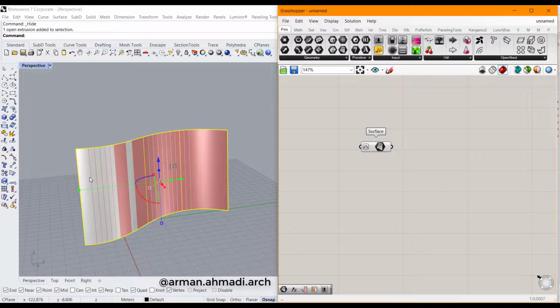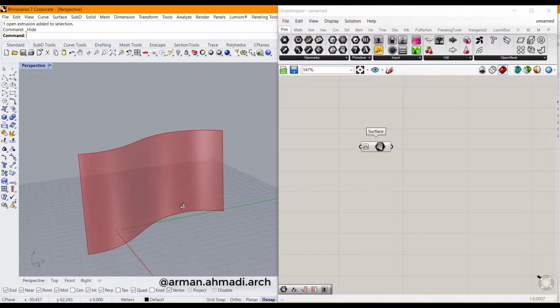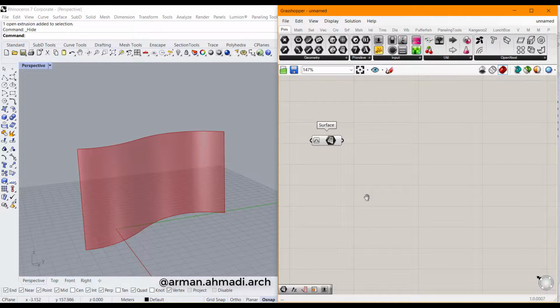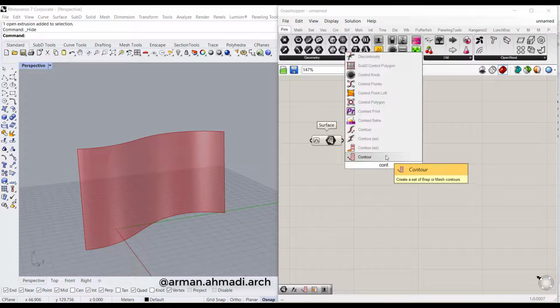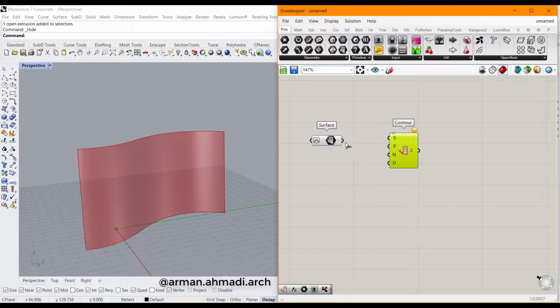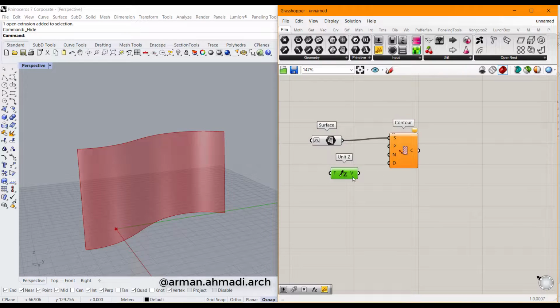Now you have inserted the surface from Rhino into Grasshopper, so I don't need it for now and I'm going to hide it. The first step is to create different rows for our brick wall. So I'm going to double click here, type contour, and then connect the surface to the contour component. We have three other parameters that we should define for our contour. Double click here, type Z and click on unit Z.